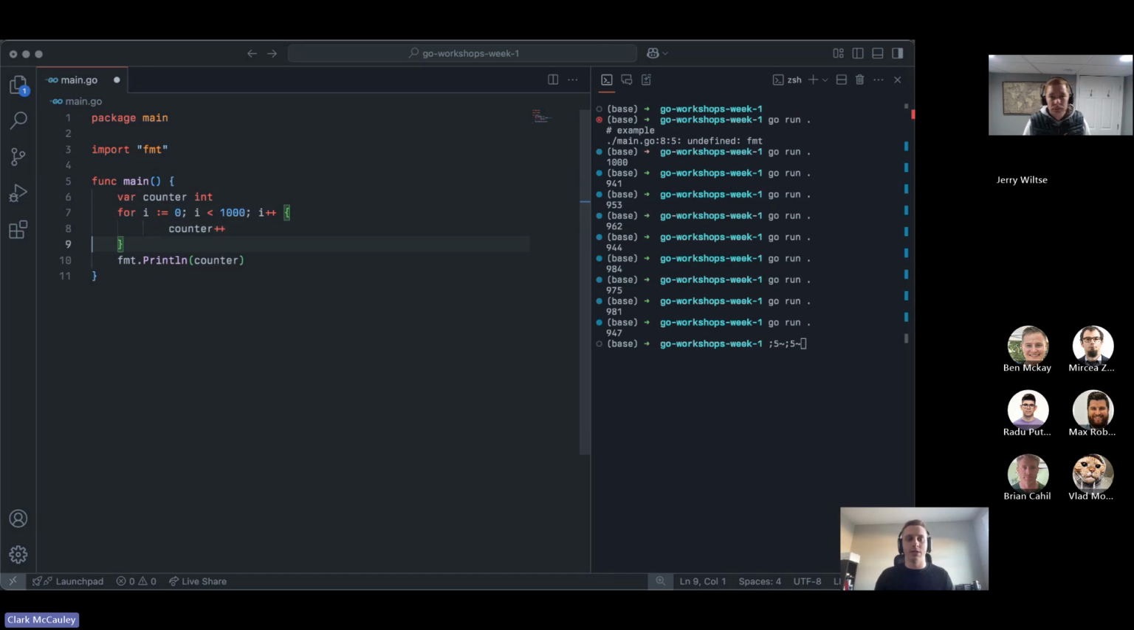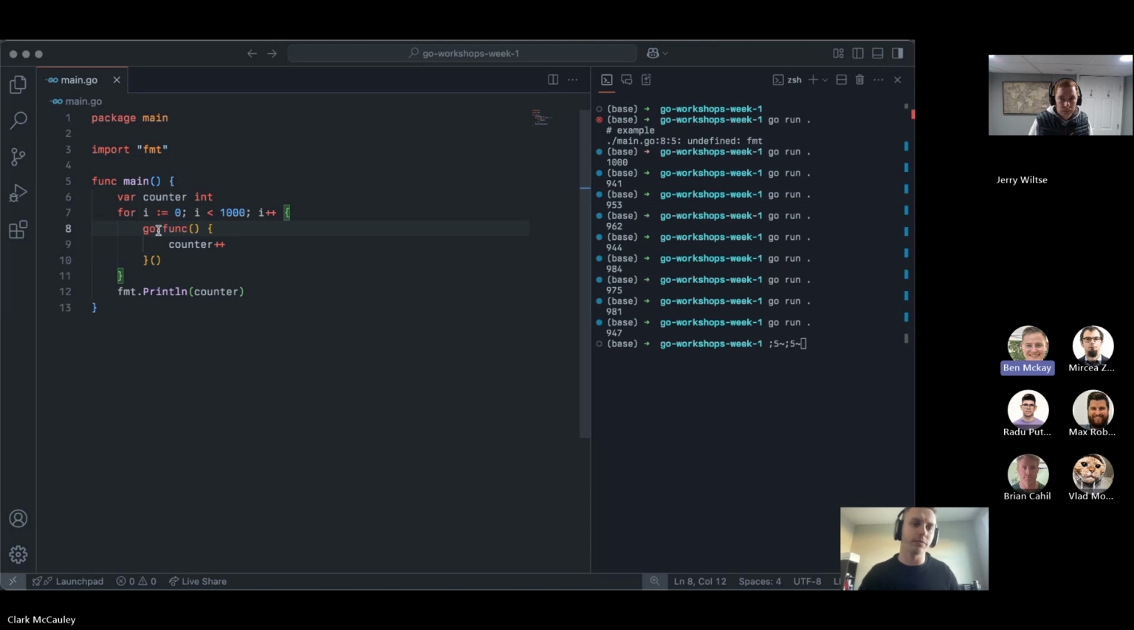If we didn't have this, this counter plus plus would do exactly what you said. It would block our ability to proceed until it's done. And that's one of the reasons that we saw the full 1,000 printed out. But in this case, we're saying, you figure out how to get it done. I'm not going to wait for you to do it. Just figure out how to get it done. Does that answer your question? It does. That's interesting. Thank you.